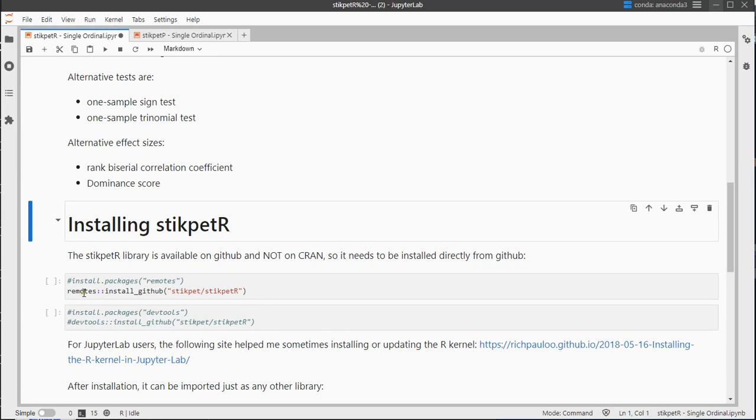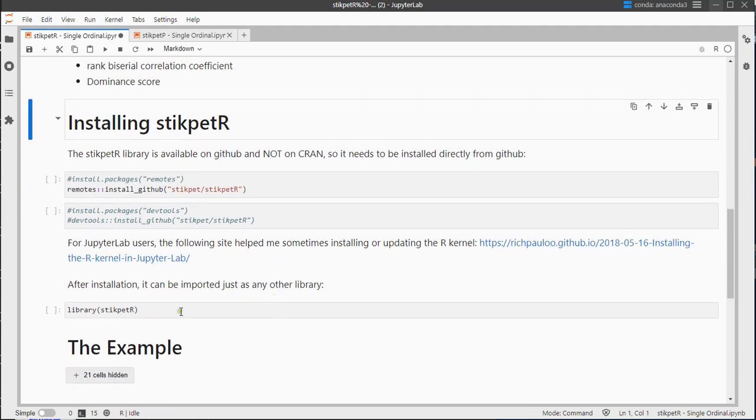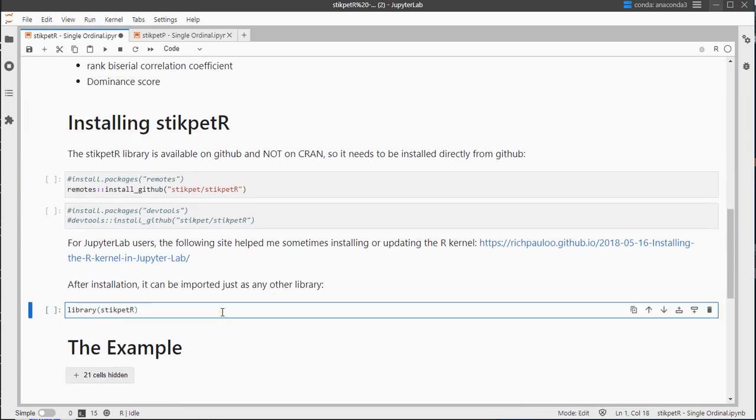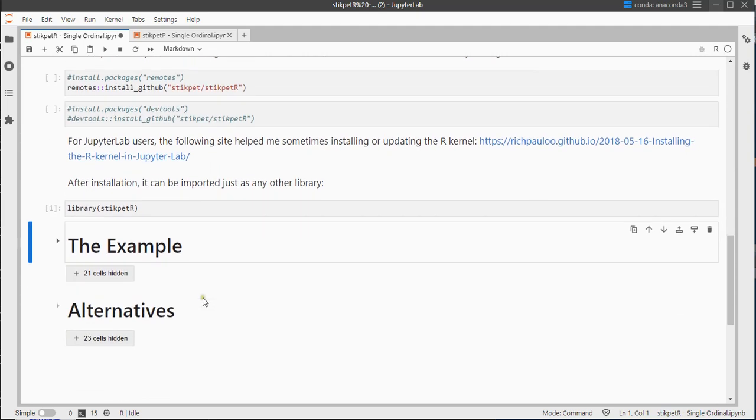You can use remotes, install GitHub, because it's not available on CRAN, so you can't just use install packages, and then my stikpetR. I have already, of course, installed it, so I don't need to run this. And I'm going to just use my library stikpetR. So once you've installed it, you can run it just as any other library.